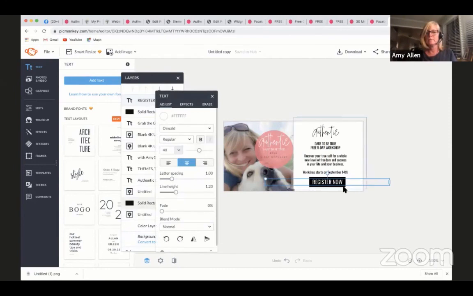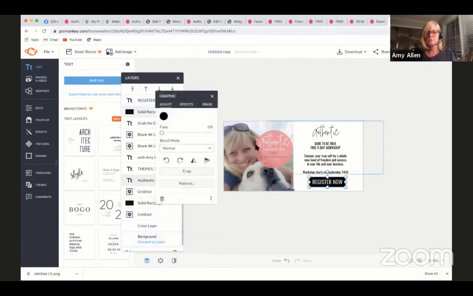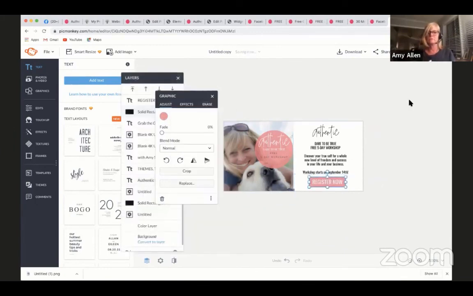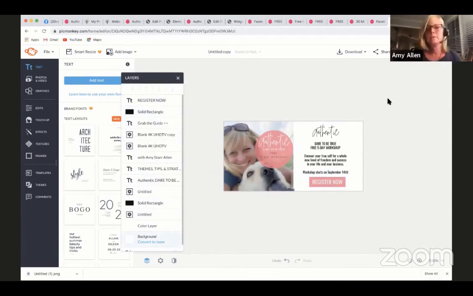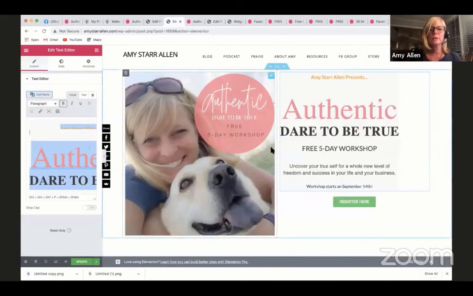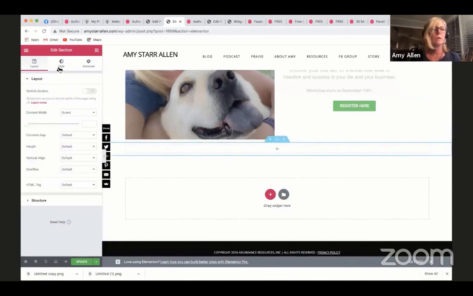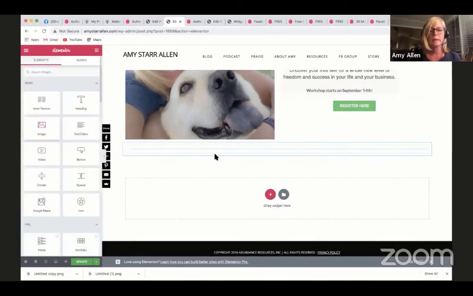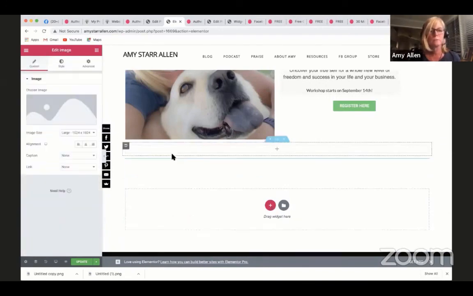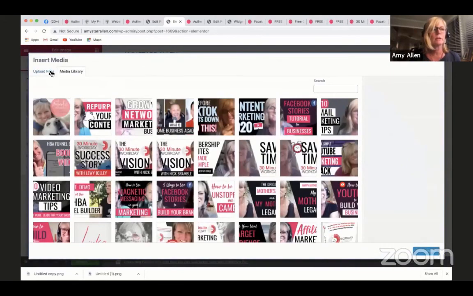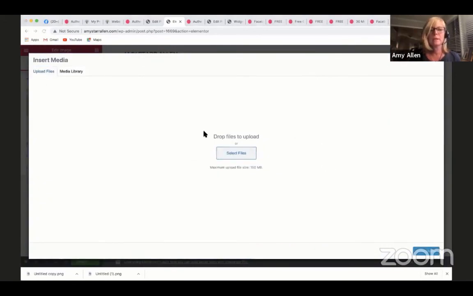And if I want to make this button match, there's this little eyedropper, so I can just click on this and it'll make it match. Right? And then I have this graphic, so I can download this whole graphic. Then when I come over here, I can make it one column and add an image. And then I can choose an image and upload the image that I just downloaded.